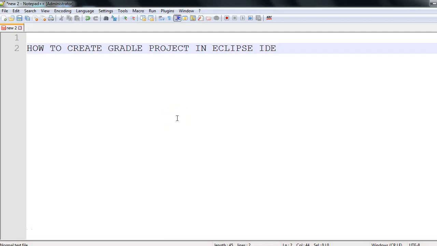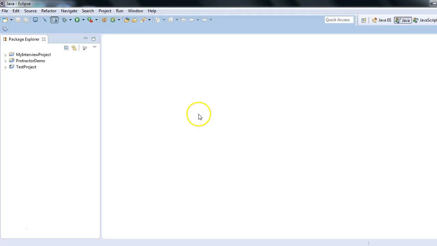Hey, hi everyone. Today I will discuss how to create a Gradle project in Eclipse IDE. So let's get started. I have this Eclipse IDE and today I will try to create a Gradle project from scratch.